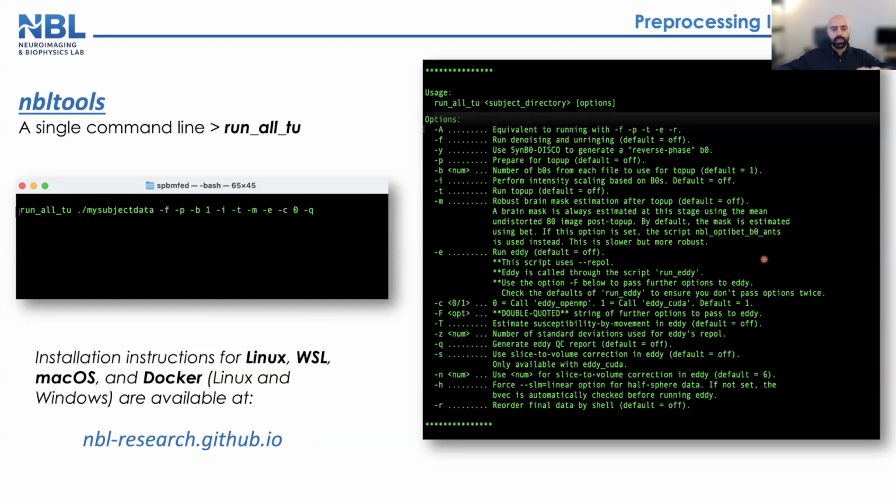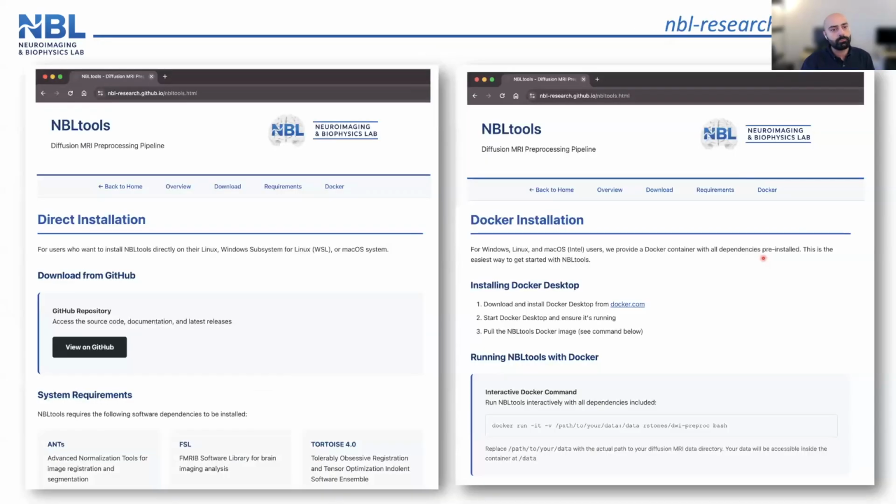This tool is one that builds on other tools in the field like FSL or ANTs and so on. So you need to have those pre-installed. And you can see on the website how to install it, whether you're doing the direct installation or you're going for a Docker installation. And there are some help messages about using it.